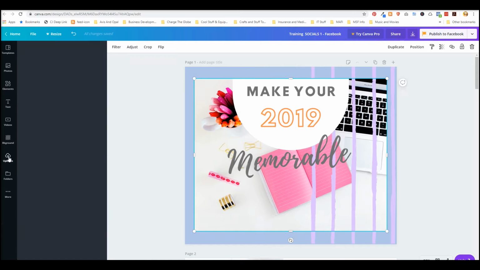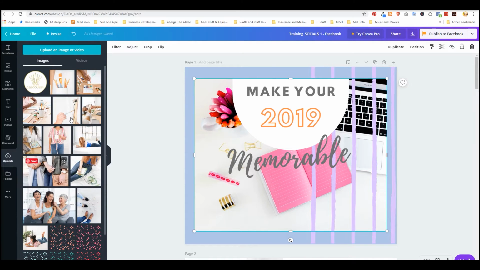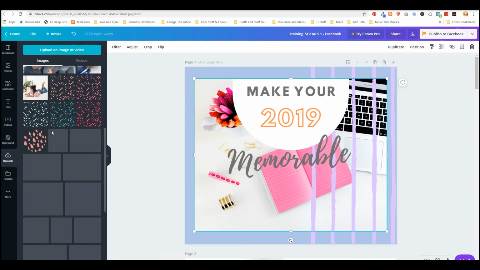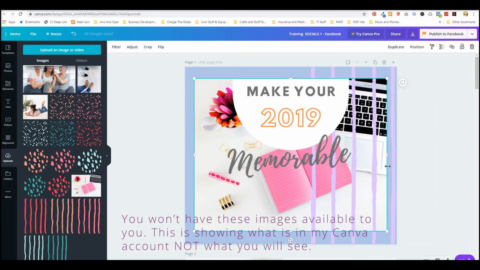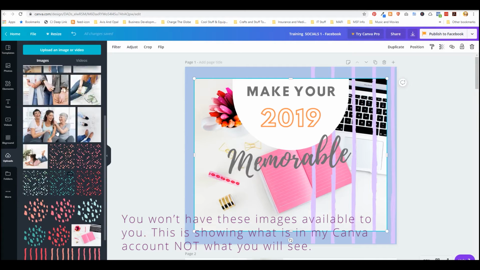Okay, so uploads is everything that I've uploaded. So anything that I've uploaded is in here. As I scroll down here, you can see these are the PNG examples of the different colors of this purple that's on here now. They're just different colors I've uploaded, and paint jobs and dots and images and what have you.